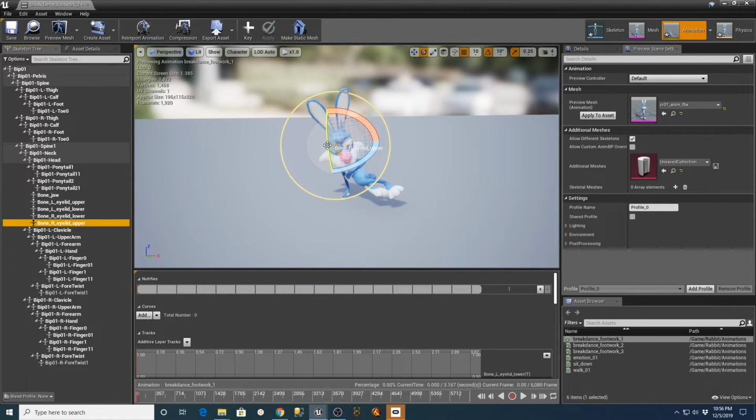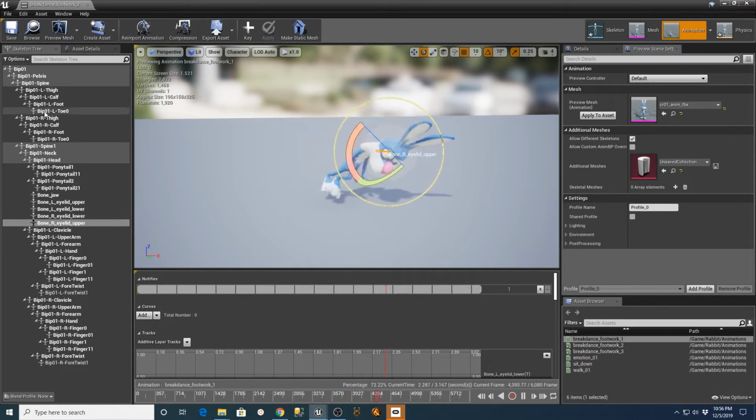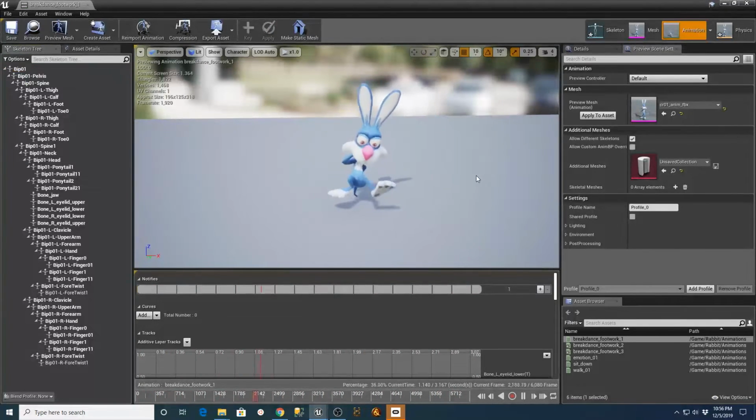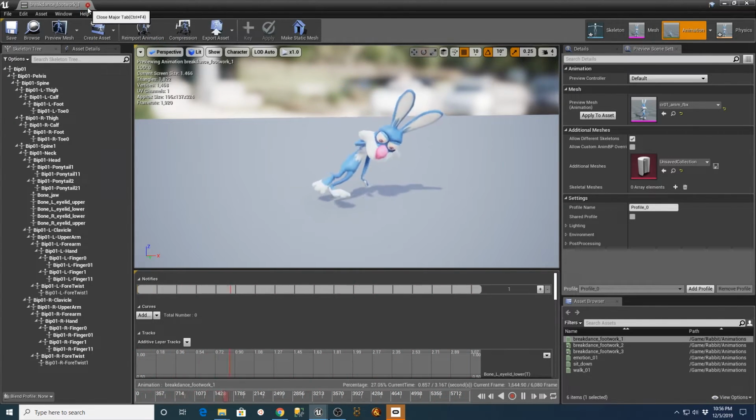Go and grab this other eyelid, and I'm going to stretch that up. Looks like it's about the same. Key and apply. Save this, and let's just hit play. And let's click off of his face there. So there he is with his eyes open, and he's doing his breakdance sequence for footwork 1.